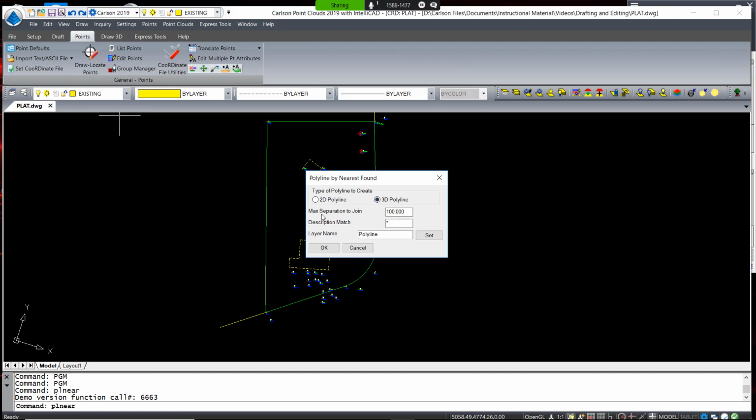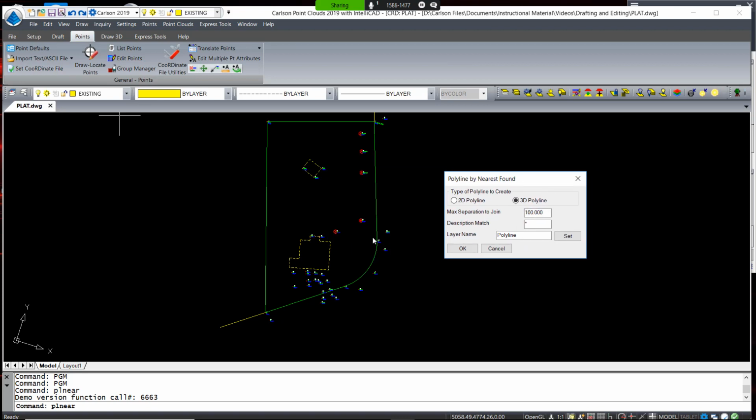The maximum separation to join would prohibit the program from connecting points that are farther than 100 feet apart from each other. I happen to know that we have some pavement shots that are much farther apart from that, so I'm going to increase that to 400. I would like to only connect the points called EP. So I enter in EP with an asterisk at the end, so it will take in any descriptions that follow the EP. I can create a layer now, which I will do.